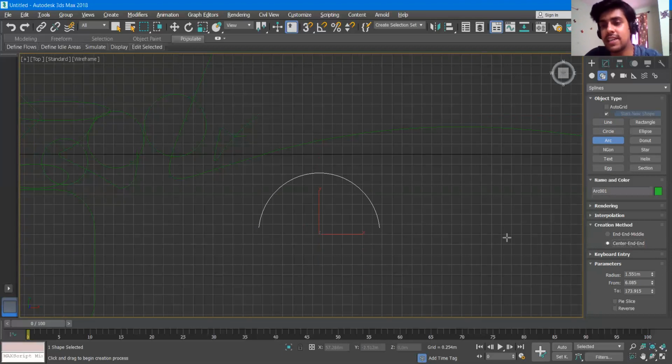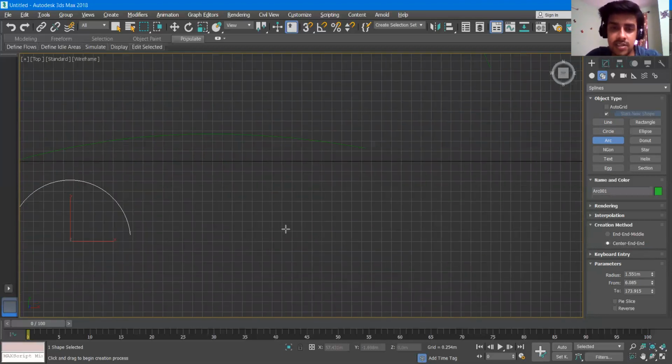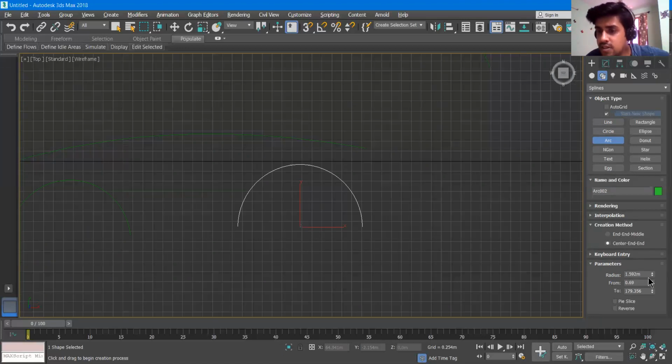The next option is center end to end. That means it will first ask for the center, then the one end, and then the other end. Okay, so this is how this thing works. This is also having interpolation, radius, from, and to method.